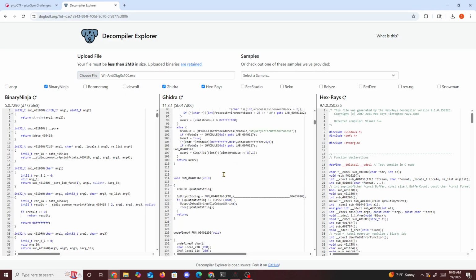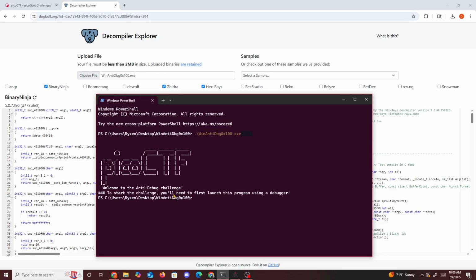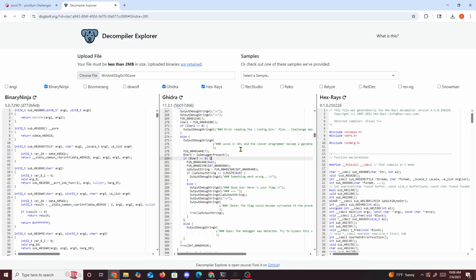I only have the Ghidra one. So we look at the Ghidra one, we're trying to look for level 1. Why did this clever programmer become a gardener? And then we see there's a function called IsDebuggerPresent. So this is basically stopping us from doing something. It says something went wrong. It checks for a debugger, and if there's a debugger value, which I guess equals 0, or I don't know what value this could be, it's not going to print out the flag if it detects a debugger.